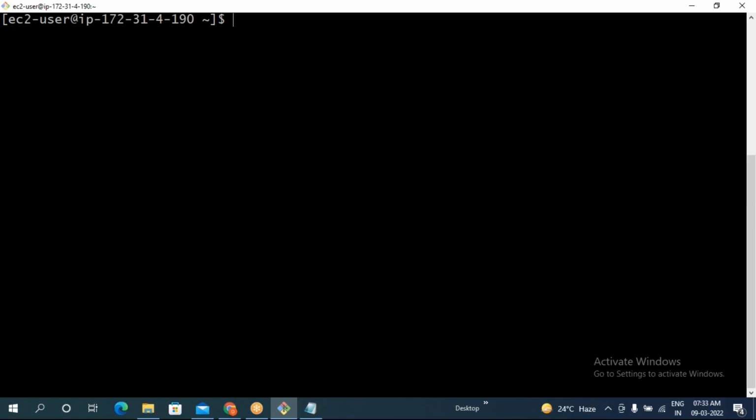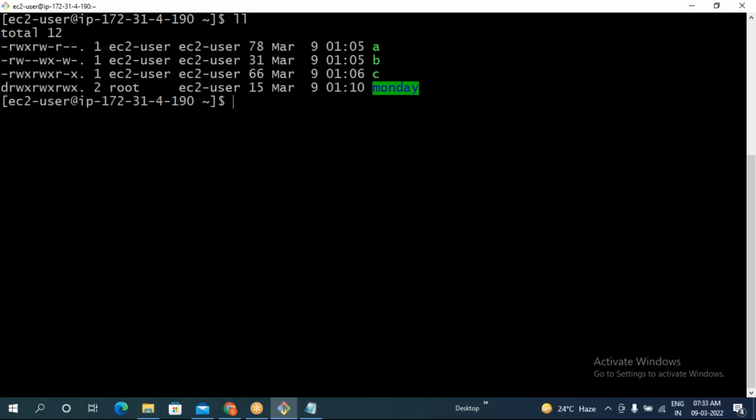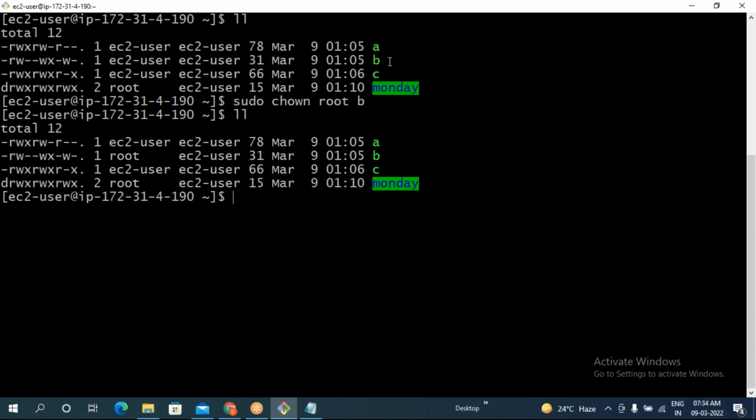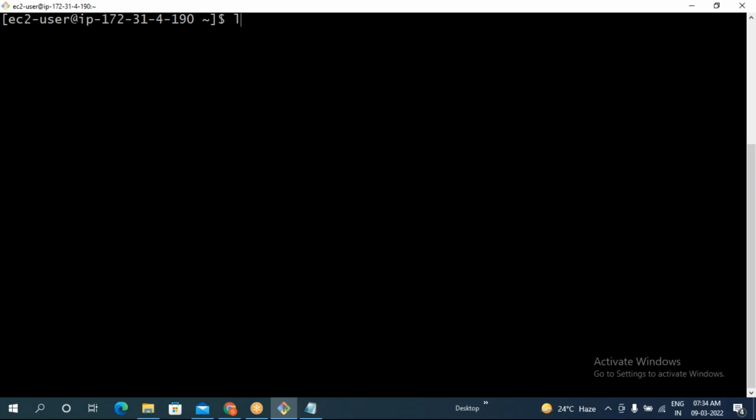Now let me do it for another also. For B I want to change the ownership. How to change the ownership of the file B? Command is chown, new user is root, for which file, for B. Definitely it also won't work. That's why let me use sudo. It worked fine, right? How to confirm? Now you can see. Earlier for B, it was EC2 user, now for B, root user. Of course, I can change later also if required.